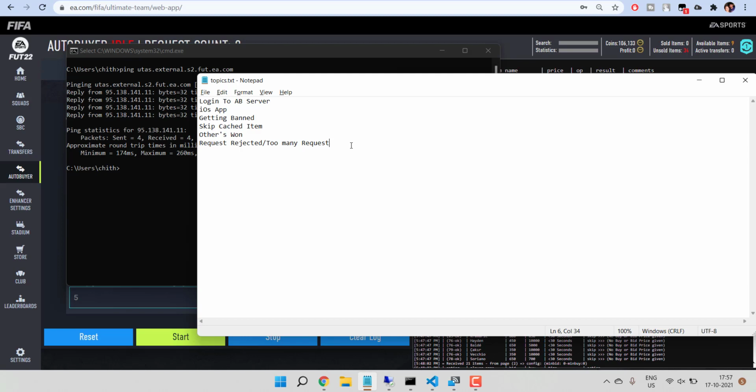Based on all these criteria, this changes from user to user, similar to how the transfer market unlock happens, right? We don't exactly know the criteria for when the market will be unlocked in an account. For each user it is different. Similarly, the number of requests also differs from user to user.